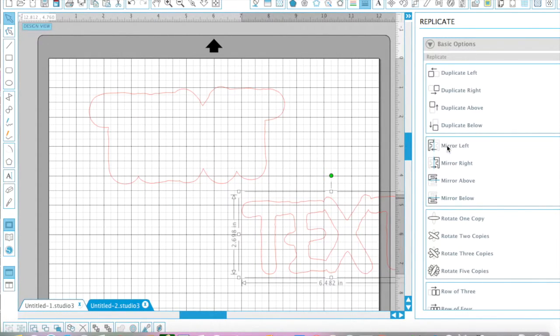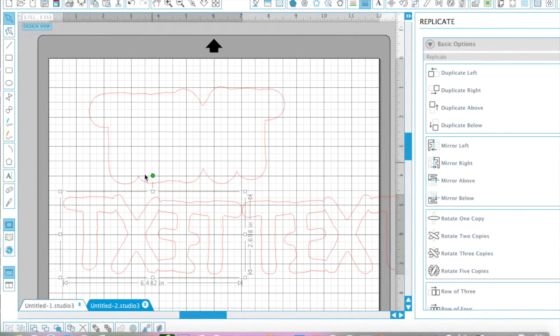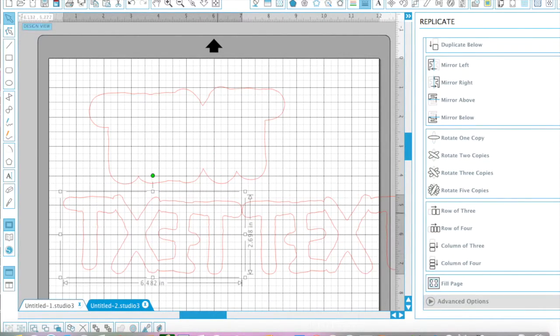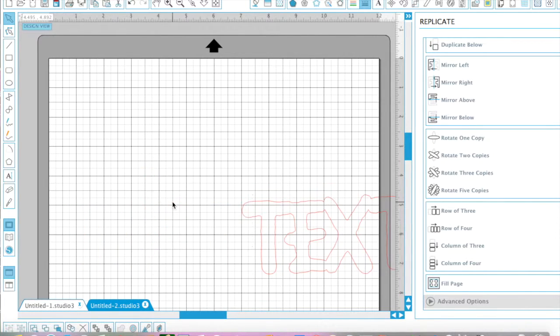This is good for doing HTV, when you use heat transfer vinyls or iron-ons. You want to flip your words so that they come out right when you iron them on. So we'll just get rid of that. This is a wonderful page for being able to make copies of anything you want. So let's make this a little bit smaller here and put it up in the corner, and then we're going to fill the page with this.